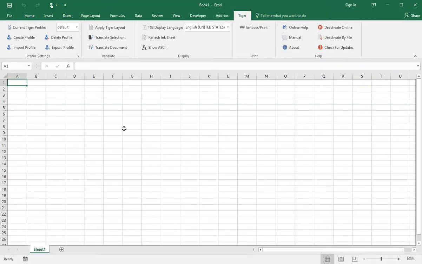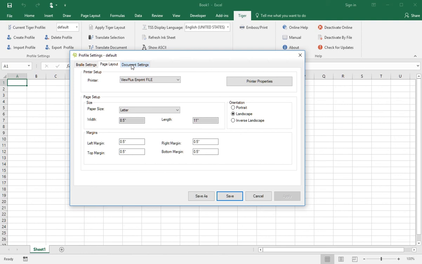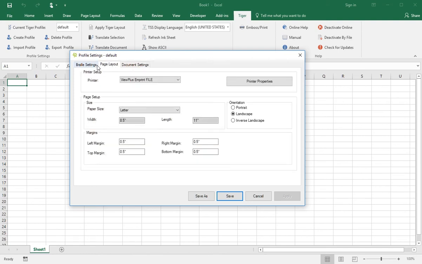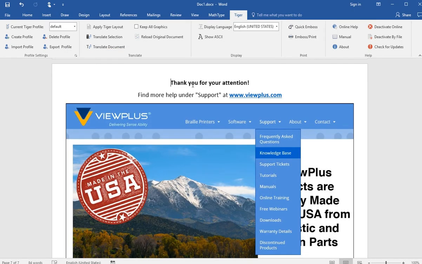Similar to TSS 5, in TSS 6 you will also find that the Tiger add-in in MS Office Excel is basically a duplicate of the add-in in Word, except that options which do not apply to Excel are simply not showing within the user interface of TSS 6. This concludes this video tutorial about differences from the user perspective between TSS 5 and TSS 6.